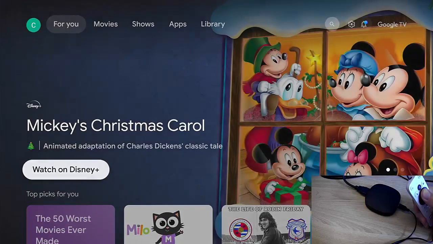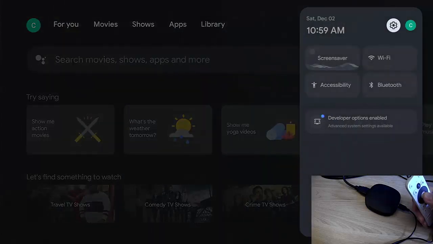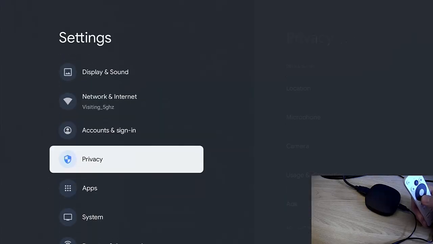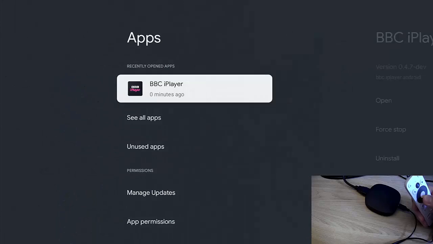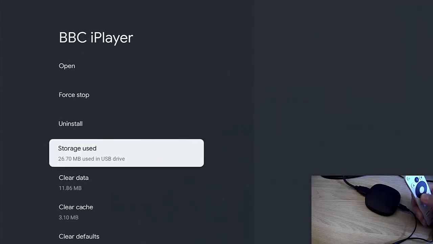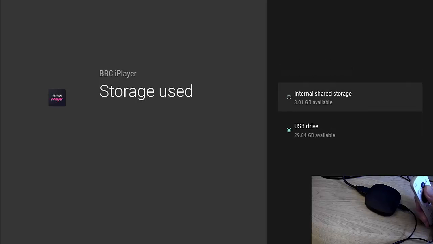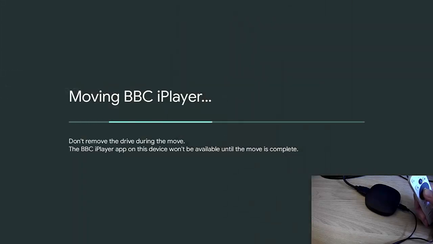Now if you want to move that app back for any reason, let's go up to the settings cog again and into it, and then go into apps and then select the app that we want, then go down to storage used, middle button, and there you go. So we've got two options there, internal shared storage or external or USB drive. So I'm going to select internal shared storage to move it back.